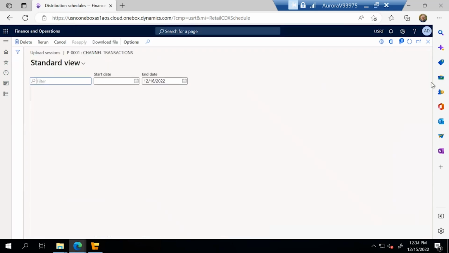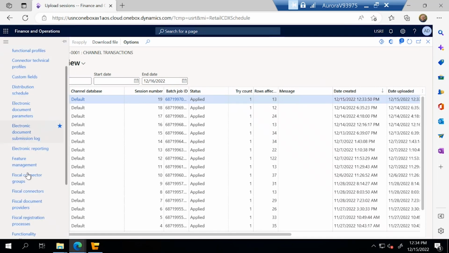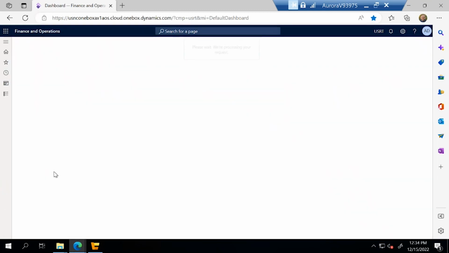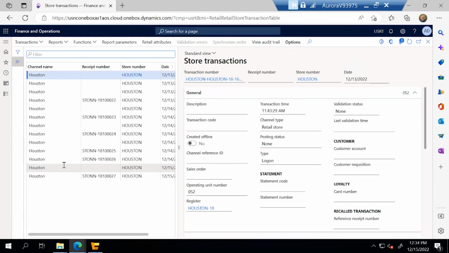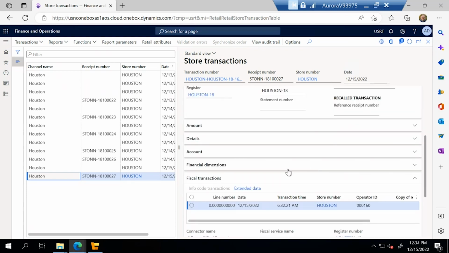So let's check whether the job is completed. Yes, we can see that the job has just been completed. Let's open the store transaction page. Let's look at our transaction, posted recently. I think this should be this one, right?